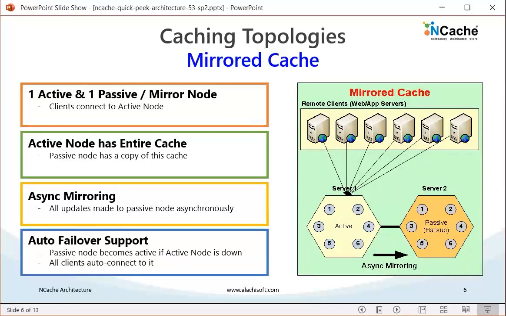Caching topologies are strategies on storing and replicating data in the cache and how the client should connect to different servers. The first topology is called mirrored cache. It's a 2-node active passive topology. All the clients connect to the active node that has an entire copy of the cache, and another copy is kept on the passive node. All the changes from the active node are asynchronously backed up to the passive node. If the active node ever goes down, the passive node automatically becomes active and the clients connect to it.